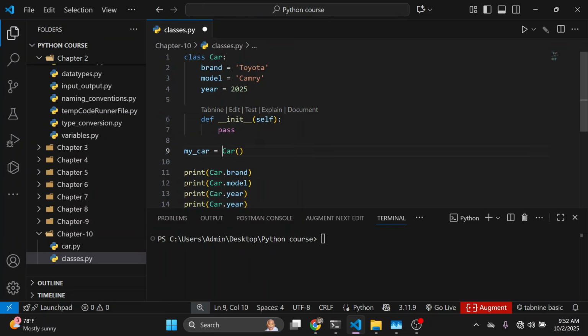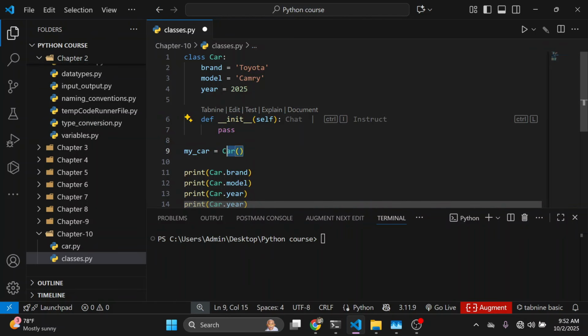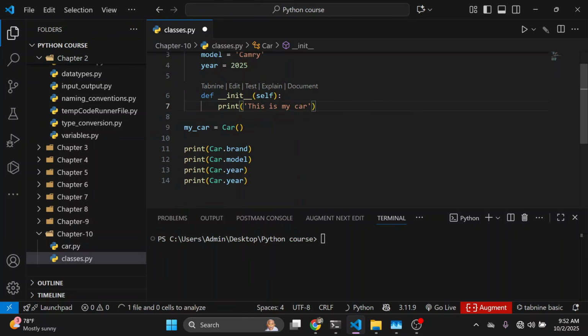So the moment you initialize a new car object, this method will automatically run regardless of what else has been written. The moment you initialize a new object, this function will automatically run. So for example, I can actually test that out. I can just print "this is my car", and I will just comment this for now.